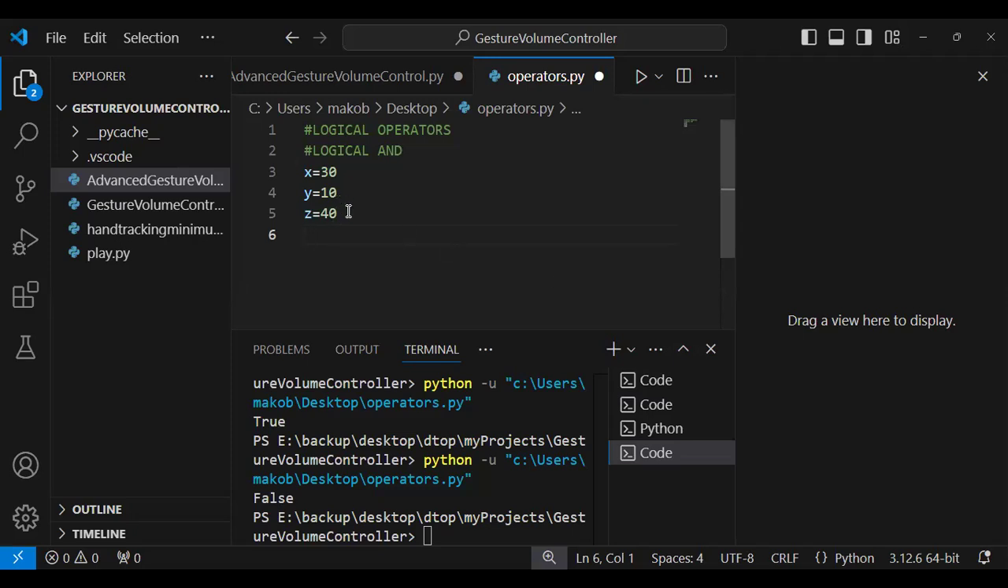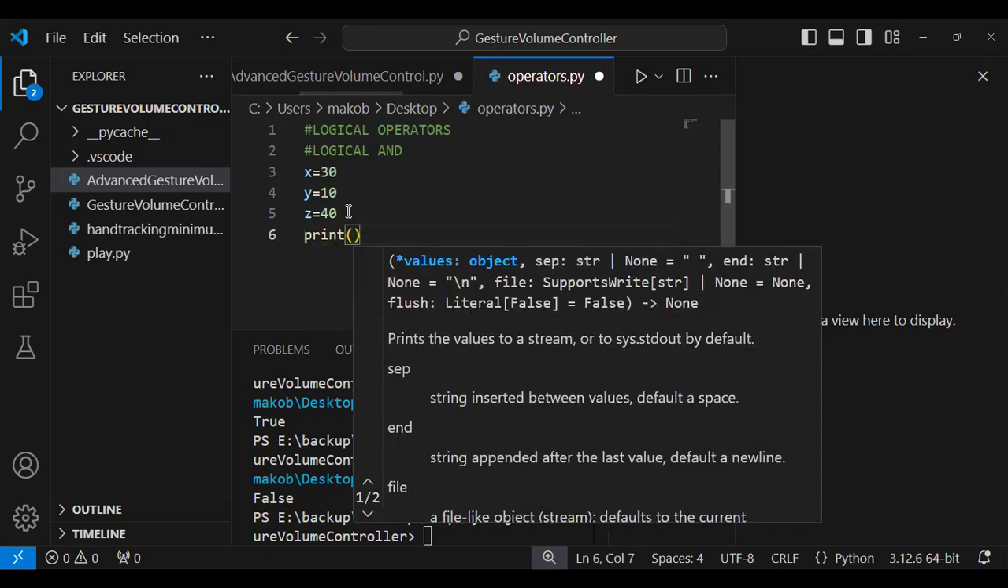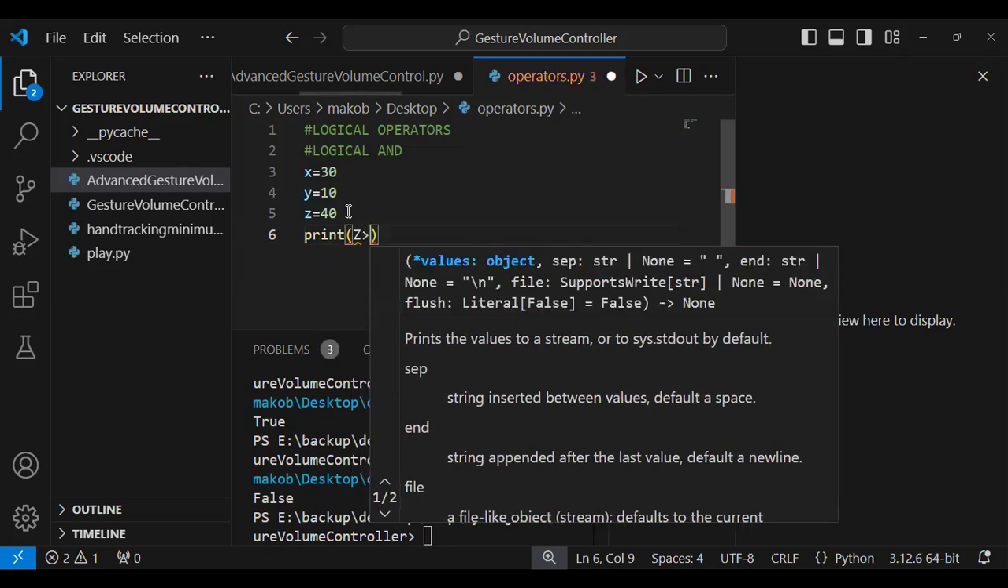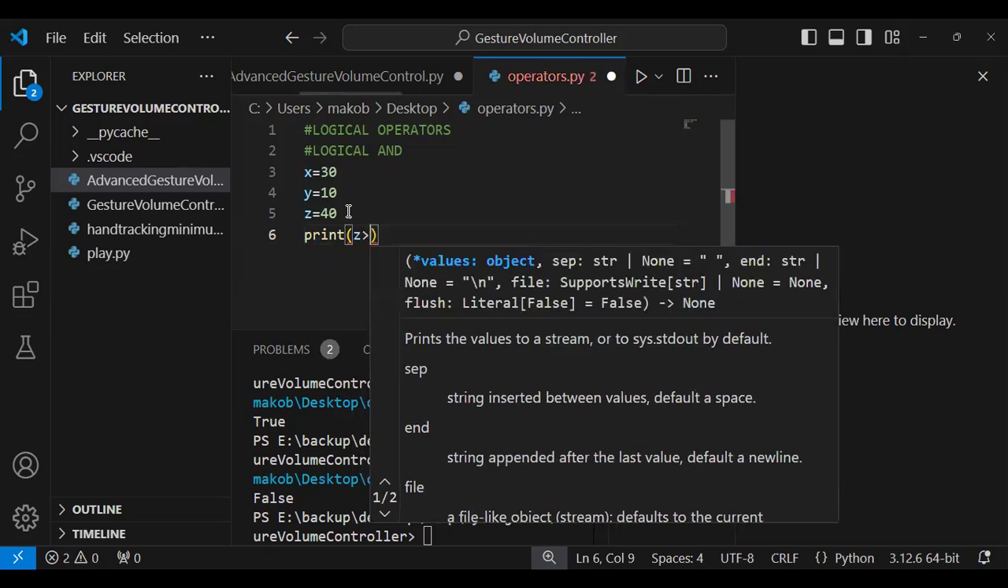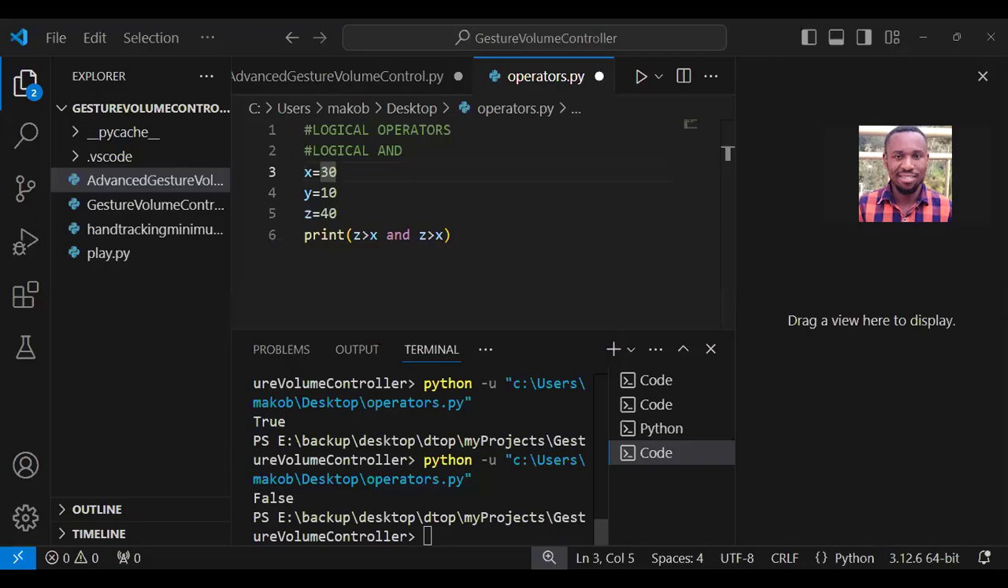For now, let me print and say, now I'll ask the compiler, is it true that z is greater than... okay, I lost connection. Okay, sorry, I had lost you there.